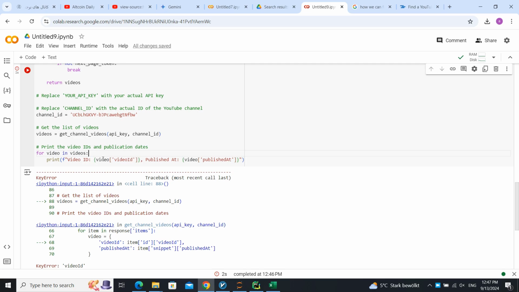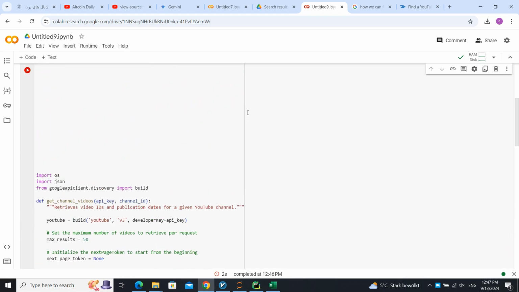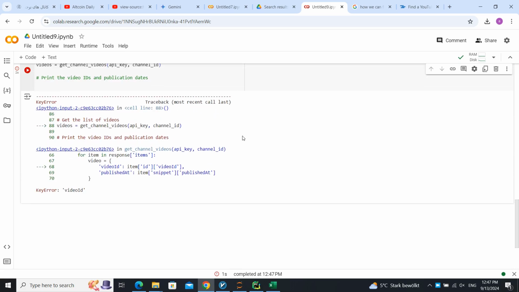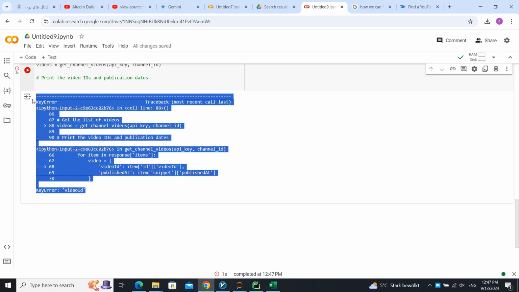Let's see what the problem is. Okay, for video in videos. Let me just delete this line of code. I think the problem is here. Let me delete this and run it again. No, the problem is not here. Video ID. Okay, not a problem, just ask Gemini.